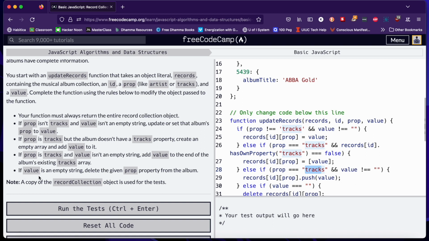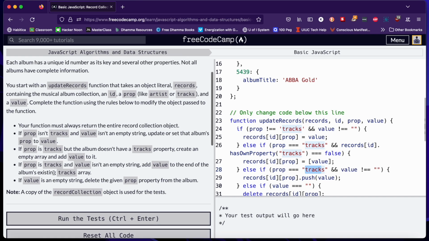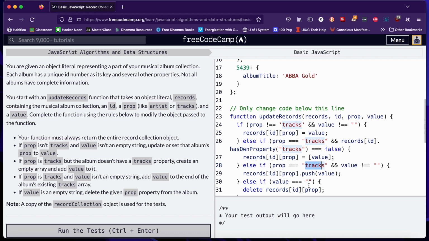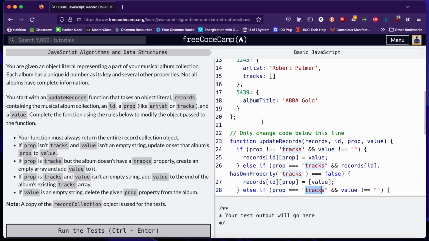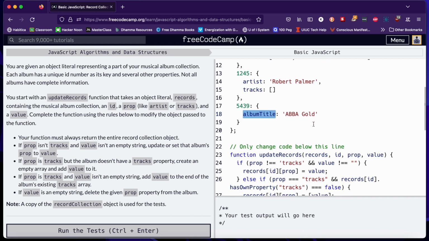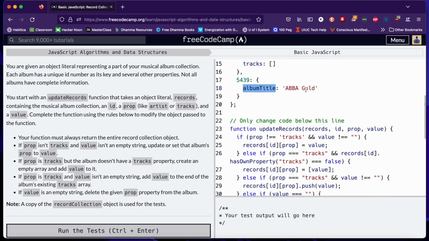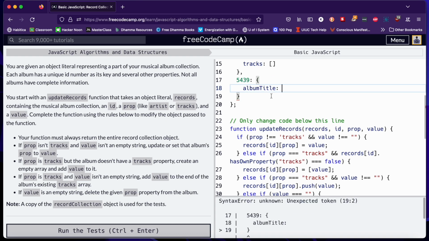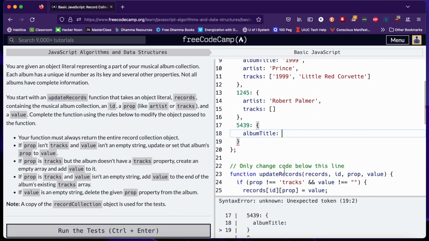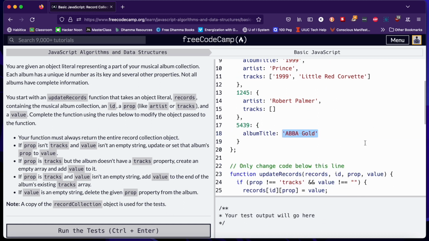The last one: if value is an empty string, delete the given property from the album. So if the value is an empty string, as in there's nothing in there, delete the property. Because what's the point of having a property if there's no value? So if this exists in our object of objects, just delete the sucker. Get rid of it. It ain't worth it.